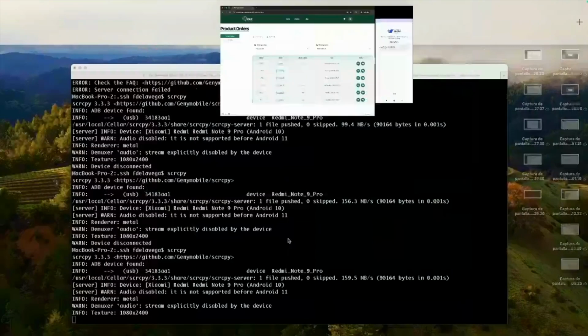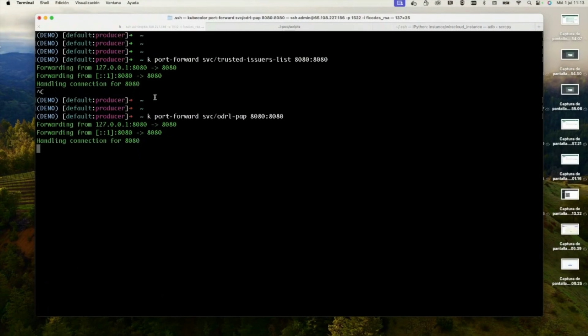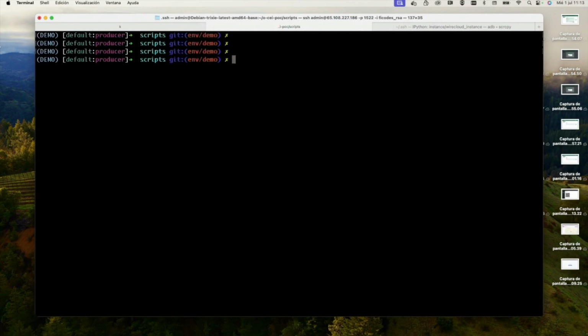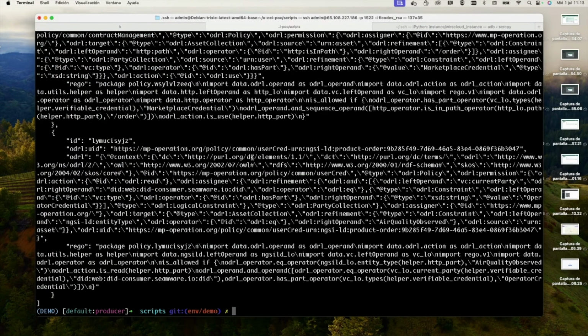So what should have happened if we came here is, okay, let's see what happened. First of all, let's review the policies in this particular connector. And you will see that here a new policy has been created. This is the policy. If you have a look, entity type, operator, air quality observed. This is the policy that we have put as part of our product specification, the one that allows to make queries in order to read air quality data.